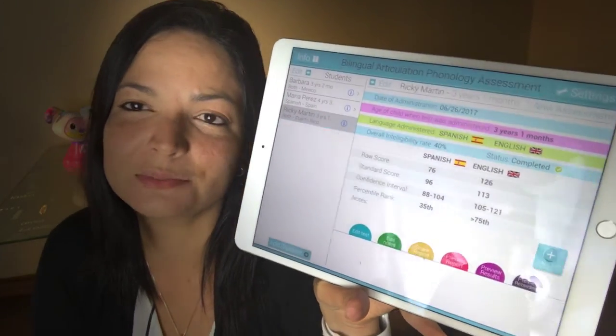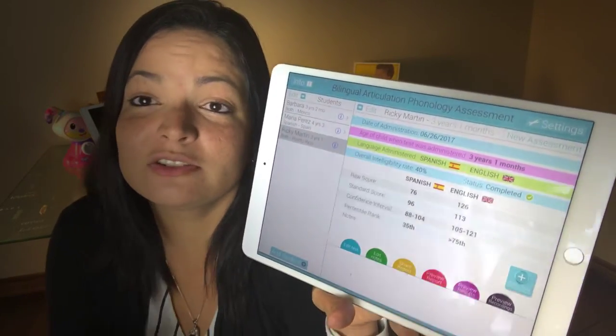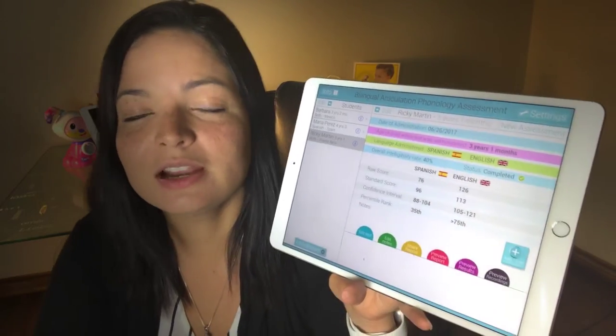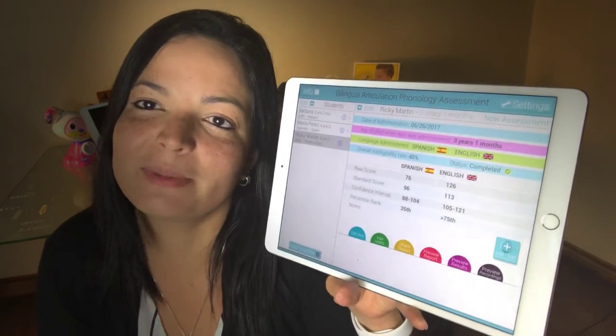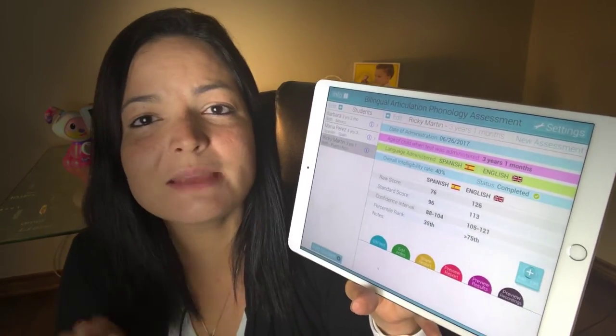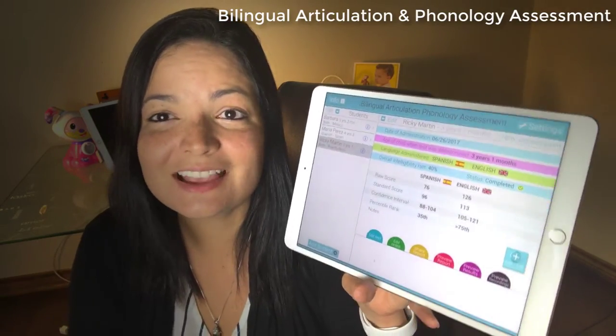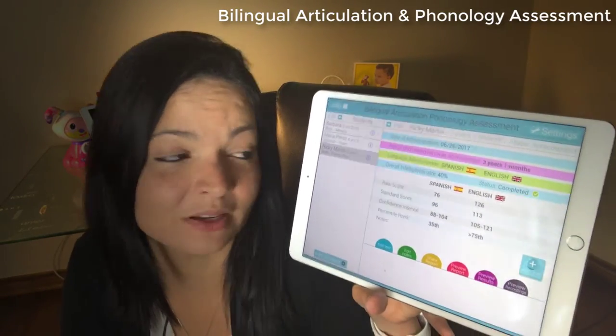Immediately after the assessment, if you're in a school district, you will know if the student is qualifying for therapy. If you're in another setting, you actually have that information handy to immediately, if you want to, discuss with a parent if the parent is present during the assessment.